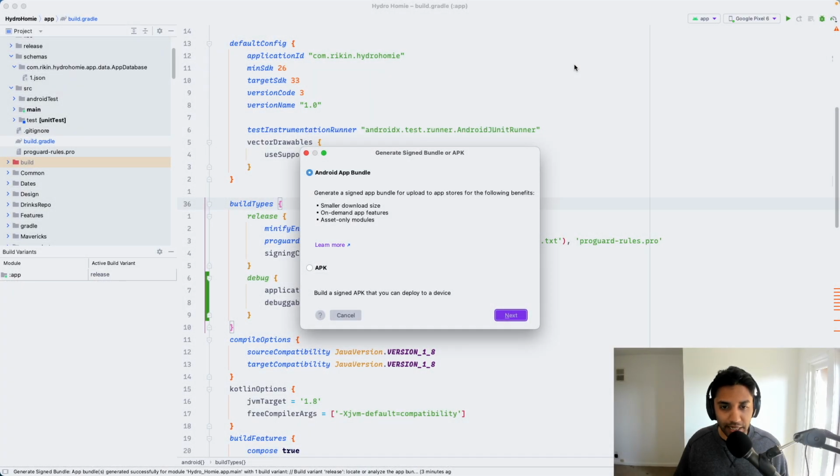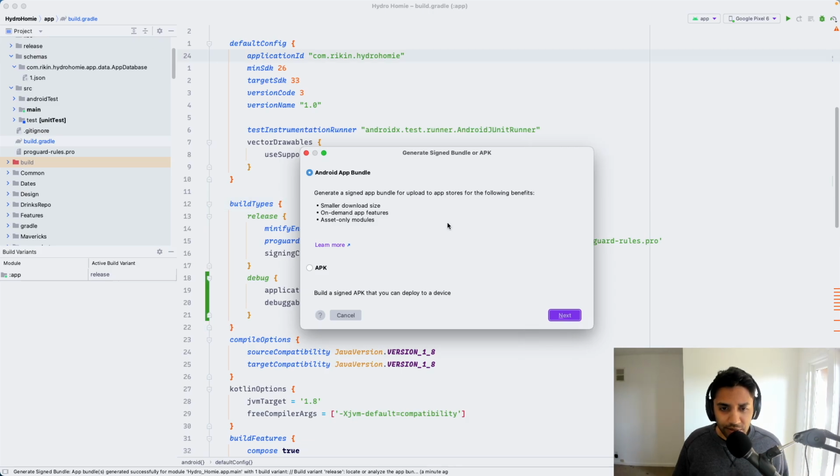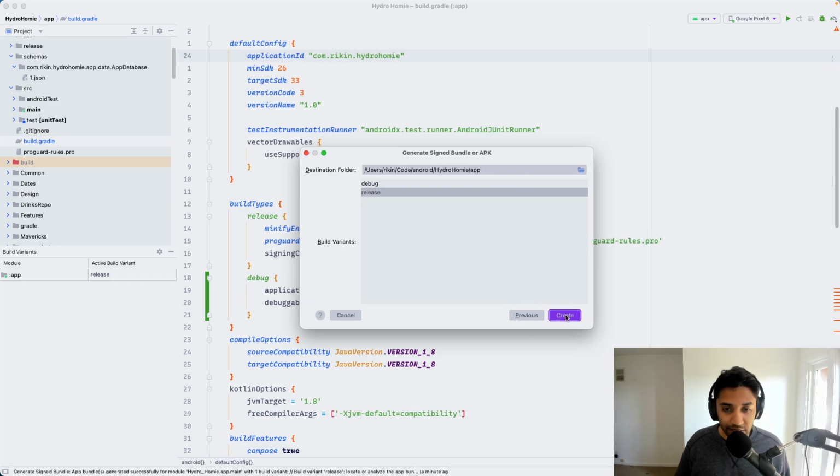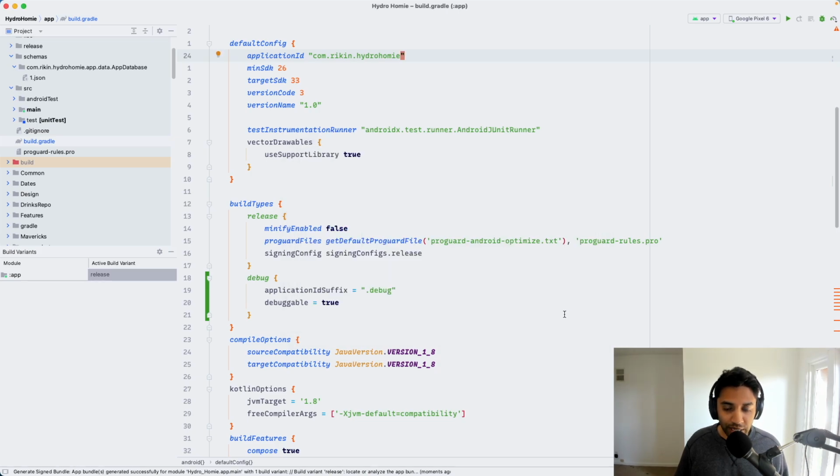We'll start by getting our signed release build. Now this part already has a lot of documentation, so I'm not going to go over everything, but I do want to share some helpful tips. So let's say you've gone through all the steps of creating a release build. You've chosen if you want an app bundle or an APK, you've created a key store that you're using to sign that build, and you've chosen the release build variant. Once you create that, you now have a binary that you can upload to Google Play Console.